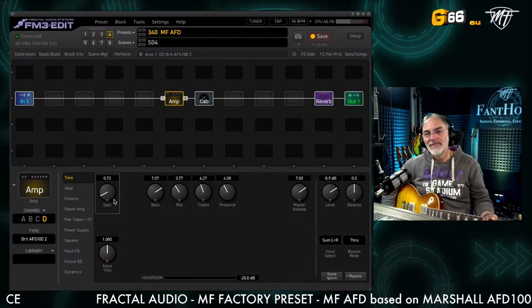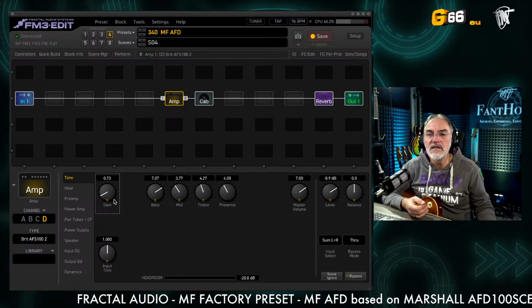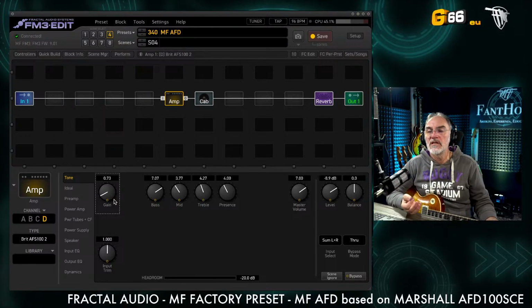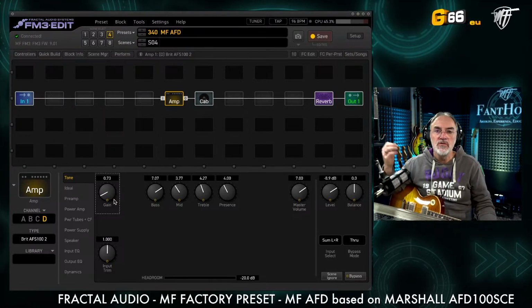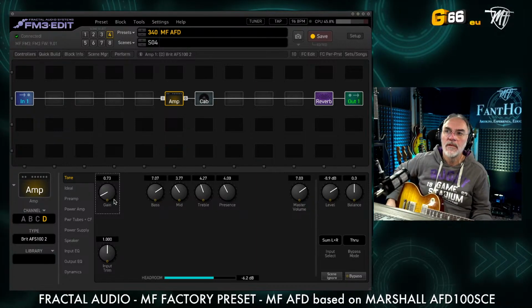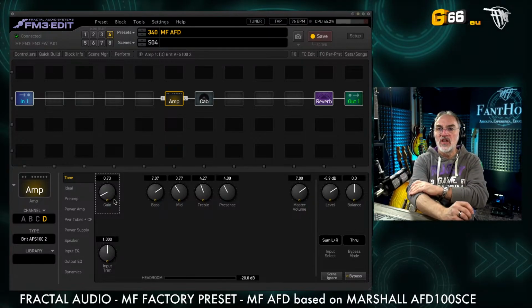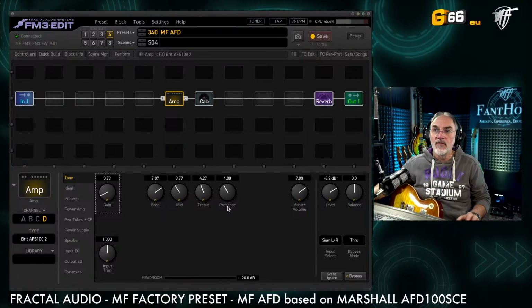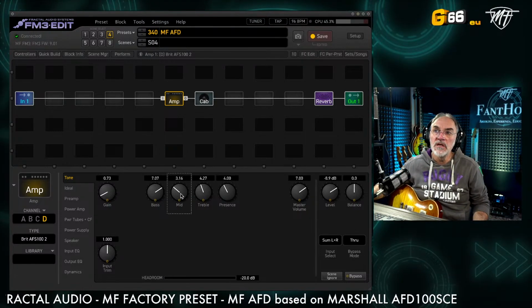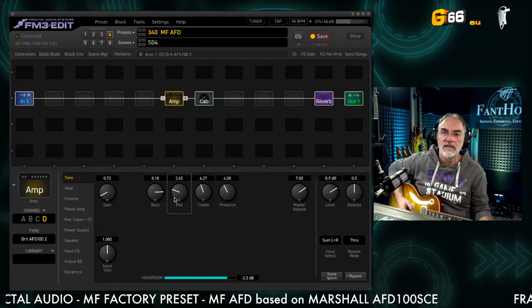So, I show you how easy it is to create this crunchy sound using the same amp. Of course, when you decrease the gain, the sound changes dramatically. For this reason, I, for example, change the mid, change the bass, but you can do what you want. It is amazing.